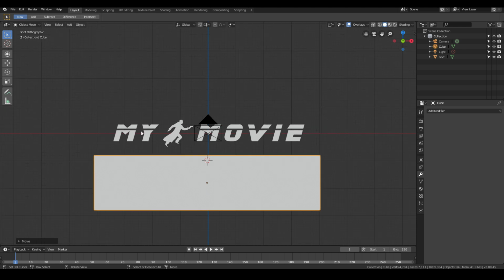I mean, you can make your logo disappear from left to right, or from right to left, or from the top to bottom, or from the bottom to top. I'm sort of doing a diagonal effect.